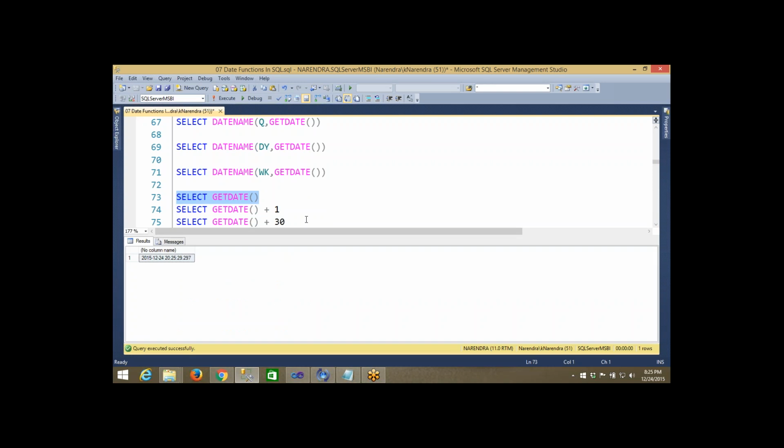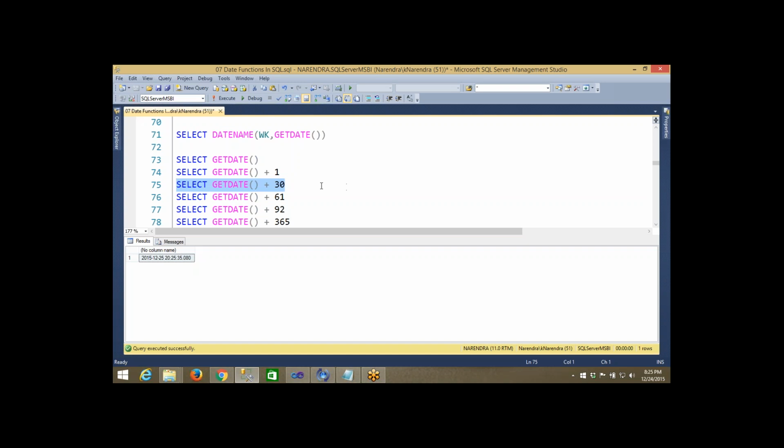Now look at this, getdate. Suppose I want to see tomorrow's date, what can I do? getdate plus one. If I want to see the date after 1 month, please remember, after 1 month, do you mean 30 days or 31 days? There is a lot of difference between 30 days and 31 days. One day will always be missing. So whenever users are telling some requirements, we have to be very careful with the notations. According to my understanding, I thought it's 30 days.